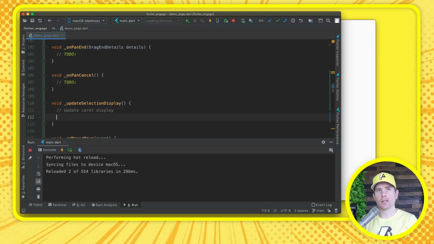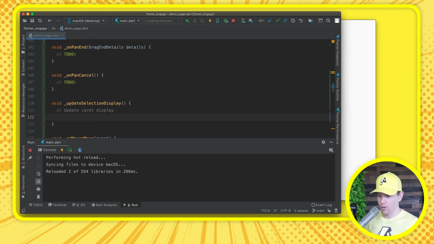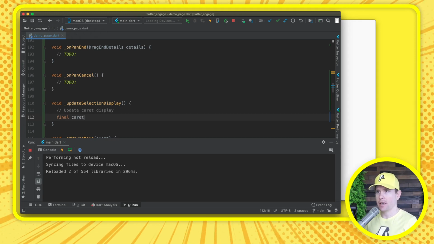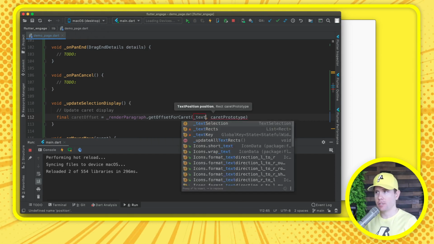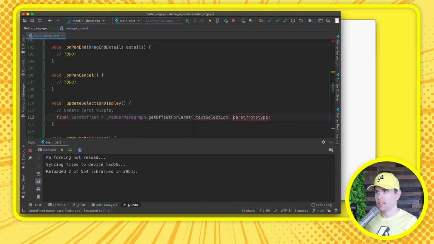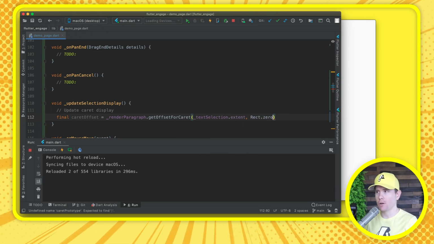For the caret, we want to draw a rectangle at the current extent position, the trailing end of the selection. This requires both a caret offset and a caret height. The caret offset can be render paragraph, get offset for caret. What is the text position? It's the selection.extent. And for this caret prototype, just ignore this and pass in the 0 rectangle.